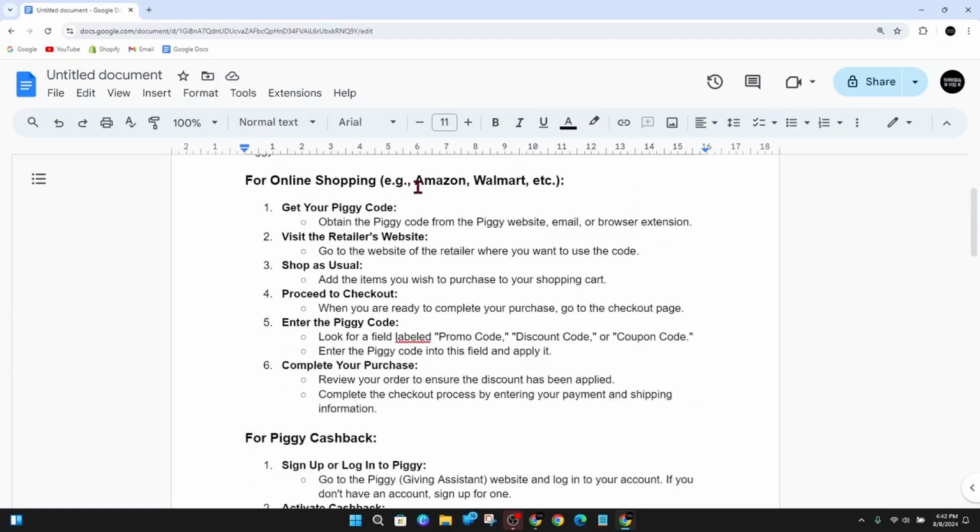So for online shopping, for example, Amazon or Walmart, what you need to do is first get your Piggy code. So obtain the Piggy code from the Piggy website, email or browser extension. Go to the website or the retailer where you want to use the code. Add the items you wish to purchase to your shopping cart. When you're ready to complete your purchase, go to the checkout page.